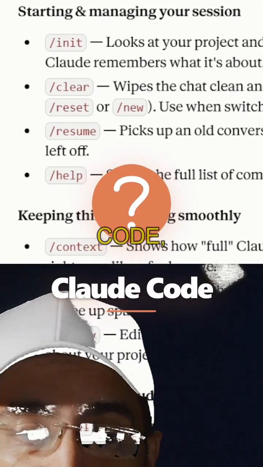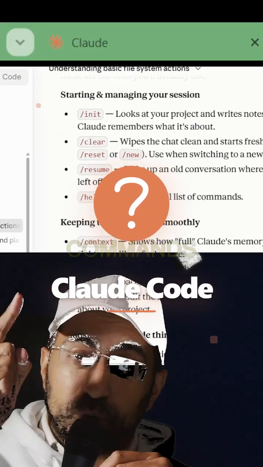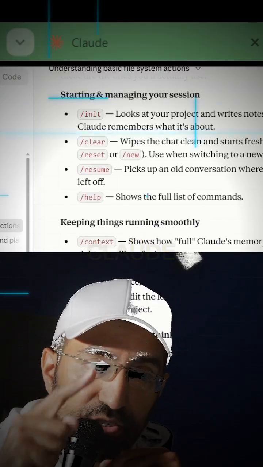For those of you using Claude Code, here are some top slash commands that come built in to Claude Code.